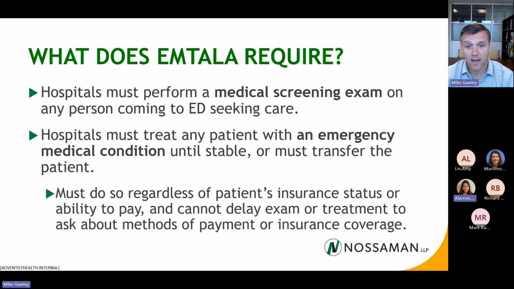The second requirement is if after performing the screening exam, the physician determines that the patient has an emergency medical condition, you've got to treat the patient until they're stable or transfer the patient to a facility who can treat the patient. We'll get into that in some detail. A key component of this law is that hospitals and physicians have to do this.